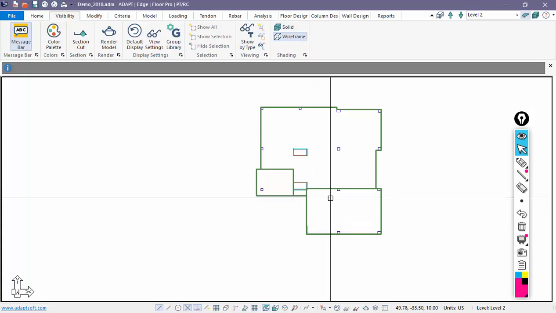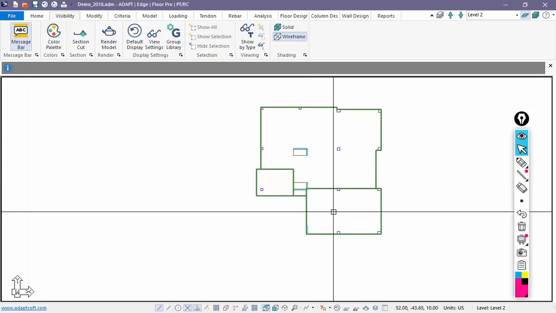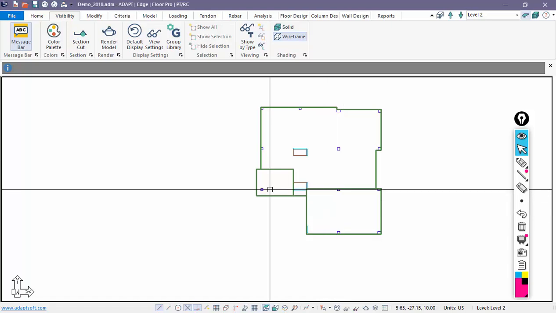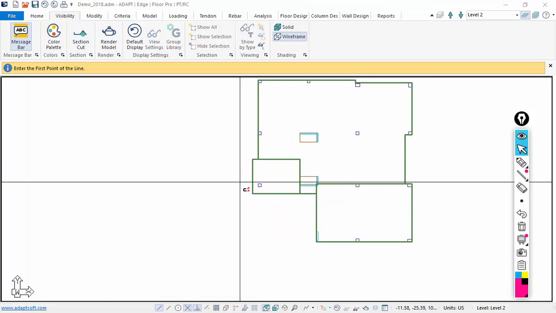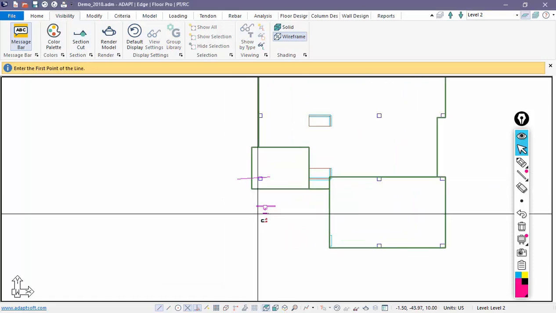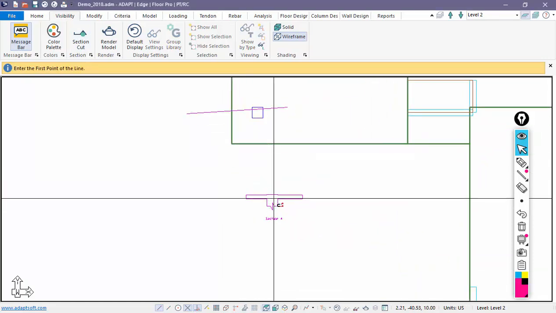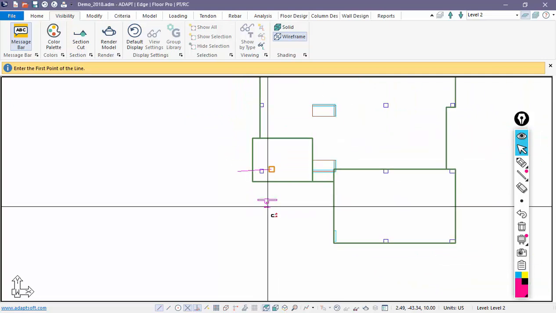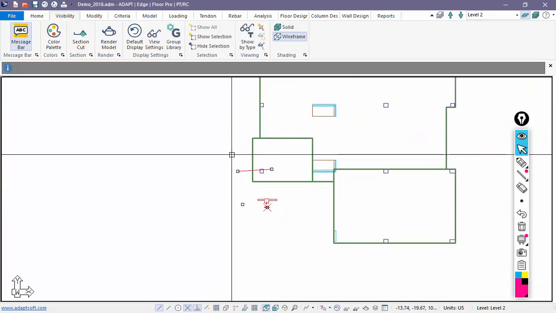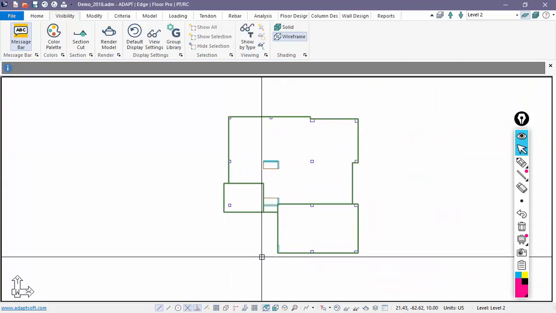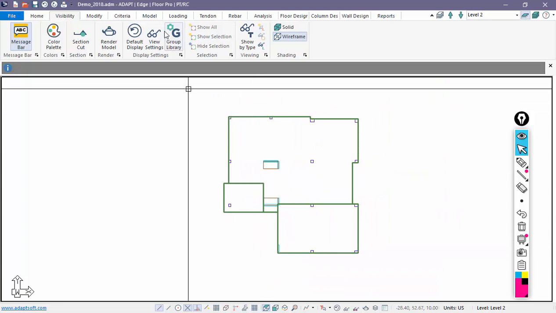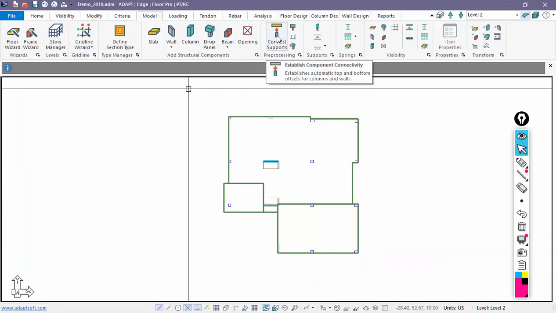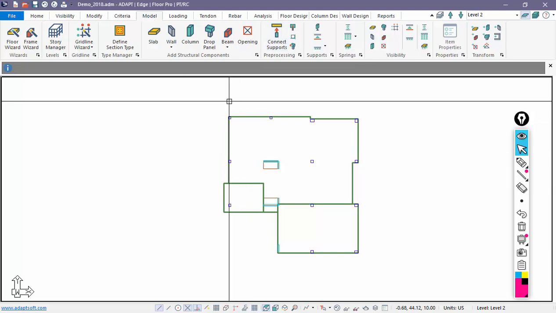Okay, the next thing to do in terms of the component modeling is to generate offsets for columns. For example, if I use the section cut tool and I look at this column, that column is protruding above the slab. So we want to make sure that that's offset. One way to do this that applies mainly to single level slabs is to use model connect supports. This will just offset the supports vertically.